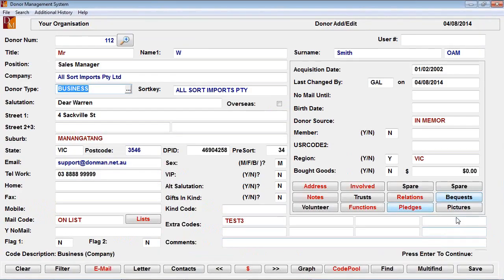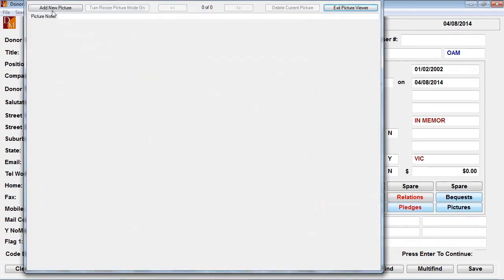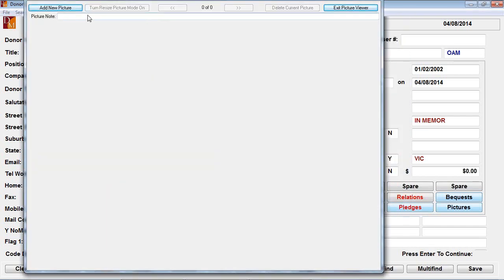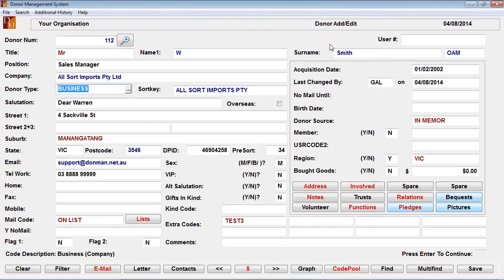So if I escape out of there, the last button available on the screen is the picture button. It's not used by a whole lot of organizations at the moment, but it is somewhere where I can add a new picture, and I basically browse for that picture, and that will copy it into my Donman structure on the network. And I can also put a caption on the picture. As I said, the functionality of that is good for just straight pictures, but lots of people have their own picture editor or viewer as part of Windows.